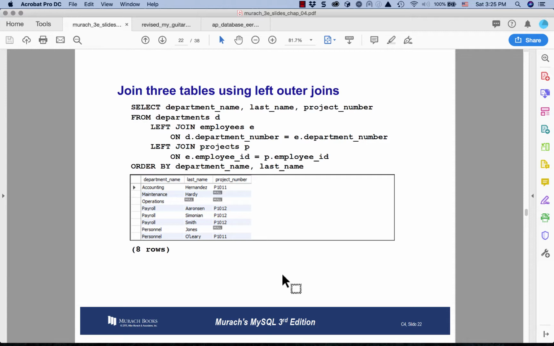Join three tables using left outer joins. Now this is interesting, okay? It is possible to have some relationships where you might not have any data. So could you have more than one left join in a row? In this case, they've done it. They took the departments and left joined employees. So we get all the departments, and then the employees that match, and if we don't have any matching employees, we're going to get a null. And then the projects that match the employees, and if the employee doesn't have a project, we're going to get a null.